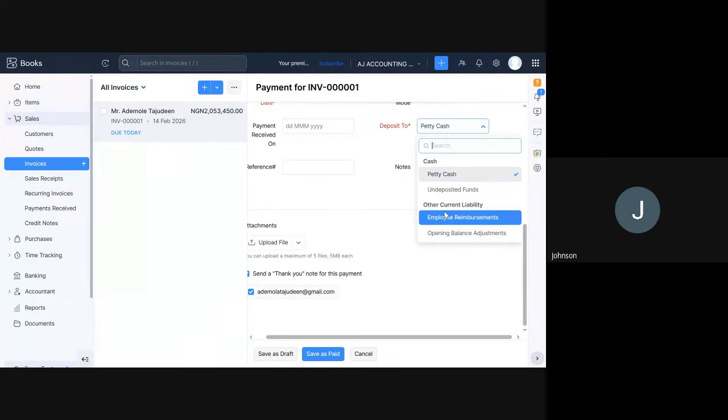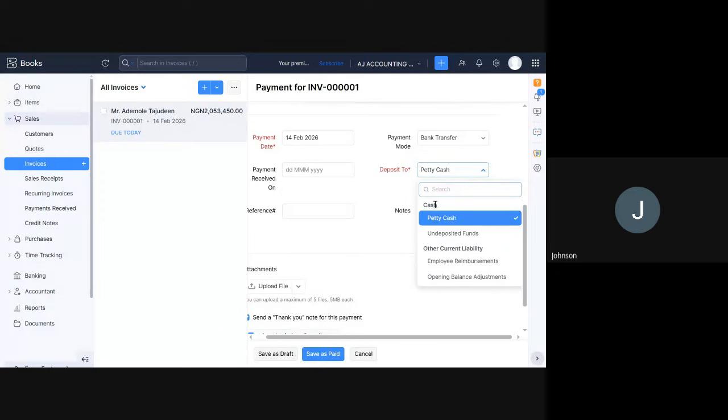cash and cash equivalent, because under our cash and cash equivalent, that is where our bank is going to be. Okay, so let's just select petty cash first, which is not right. Our money is not supposed to go to petty cash, or let's say cash account, but it's not working. So petty cash is the only thing that we can see in this regard. So let's just leave it like that.